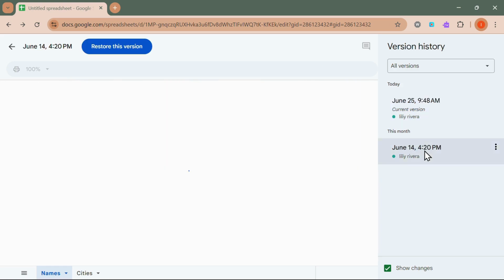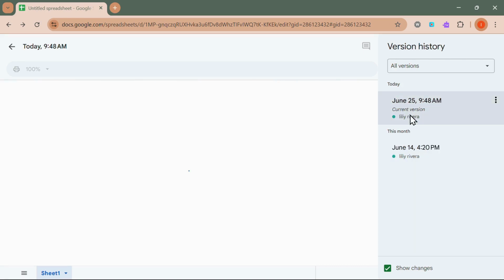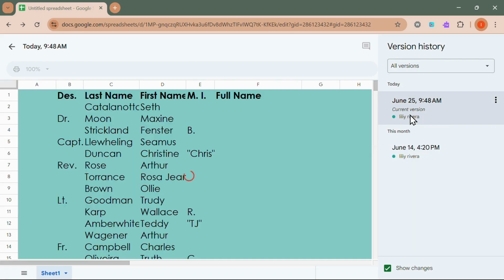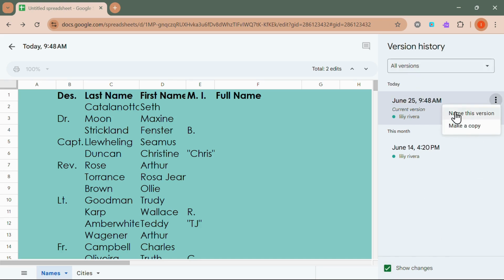If you tap on this one, then over here you can see it's a blank page. I have inserted data over here. Like this, you can see all the versions. Name version. You can see which version you want, if you have named it or not. And here you can see other functions as well, show changes, and there you can see name this version and make a copy. What do you want to do?